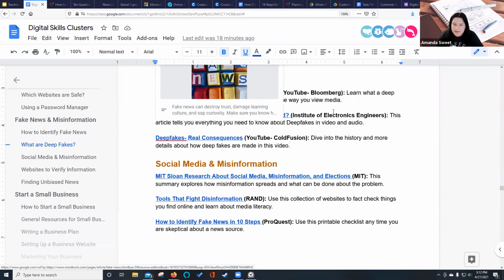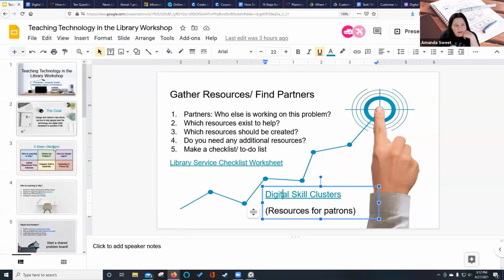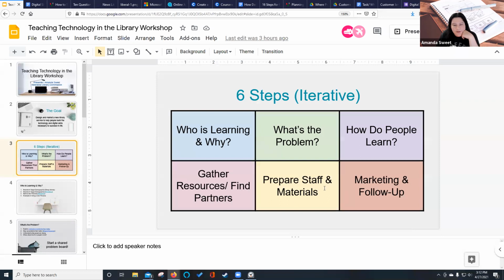All right, so let's get started here. I'm going to hop back into my slides. We'll do a quick recap of which step we're on right now. And then we will mosey on into how to prepare staff and also gather the resources and figure out who's doing what.